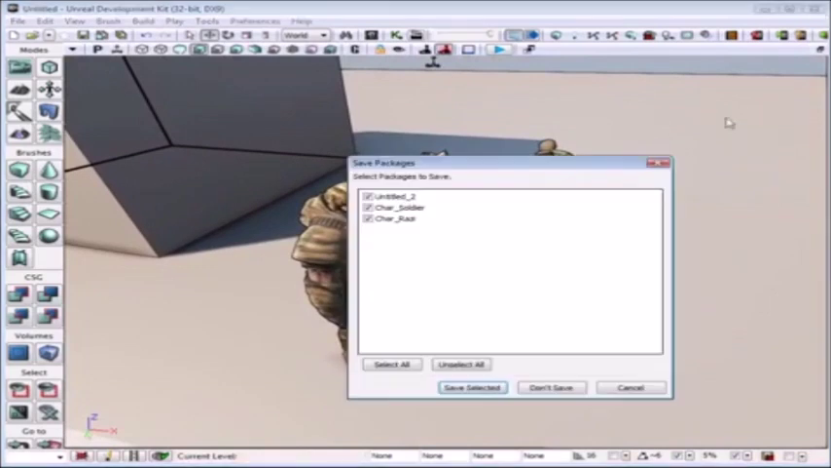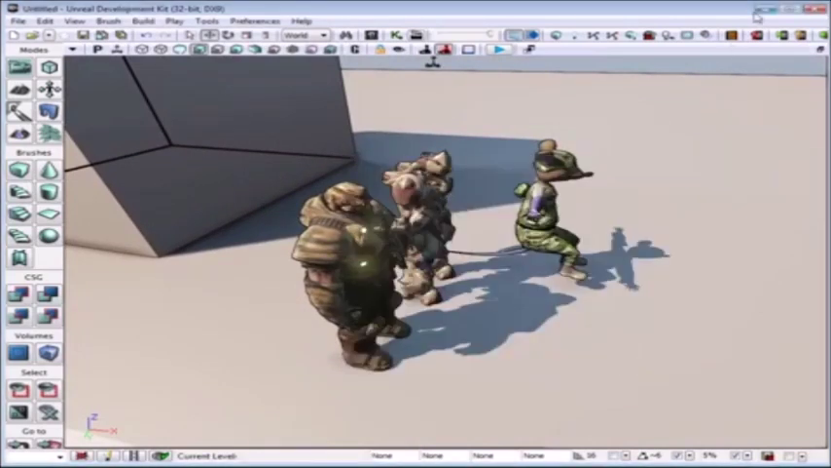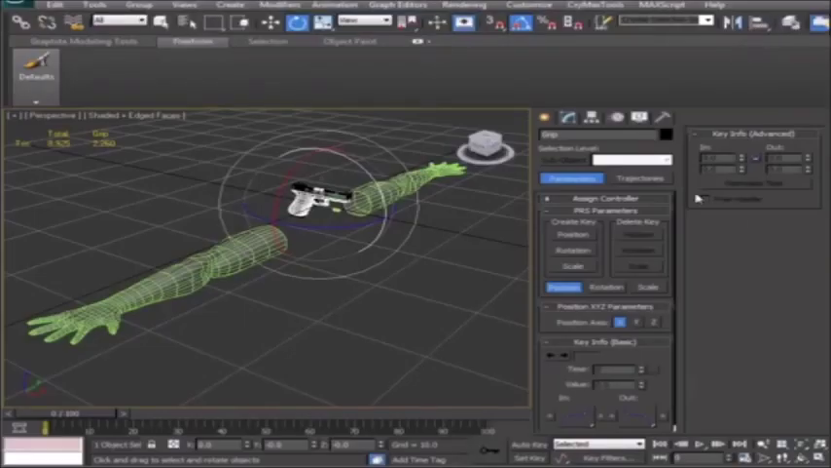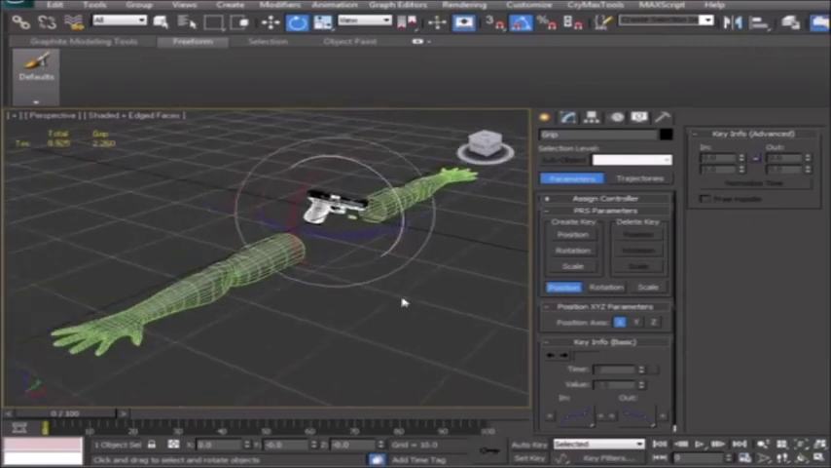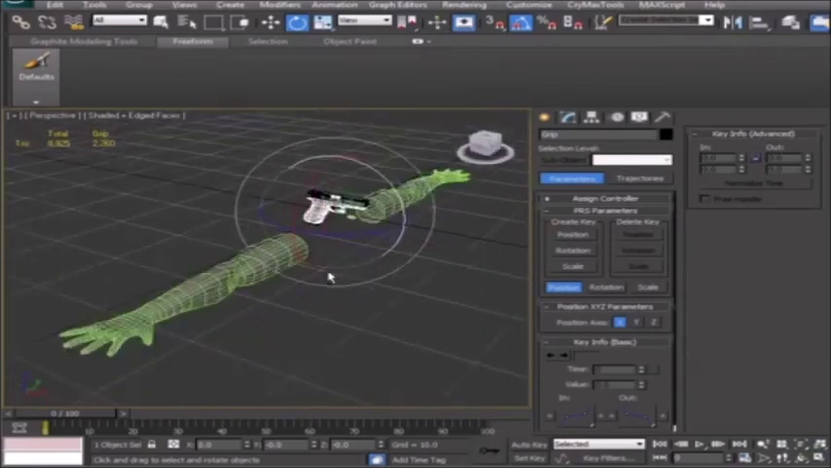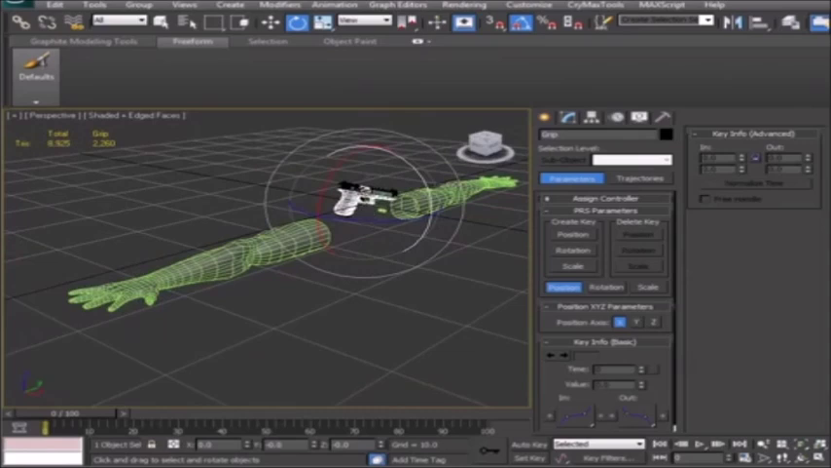So, in the next video, I will start rigging, and I'm going to start with the arms, and then we will move on to the gun.